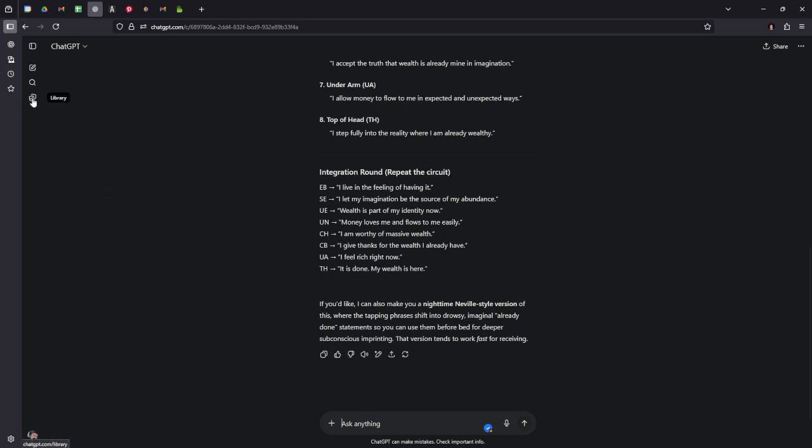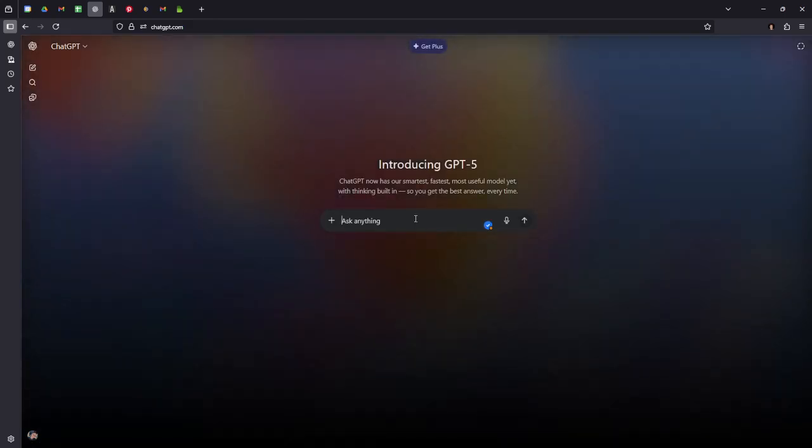Okay, so then say new chat. You can always just hit new chat, or you can build upon that chat. You can say, hey, can you adjust it this way, or can you tweak it this way, or whatever. So this is another thing.